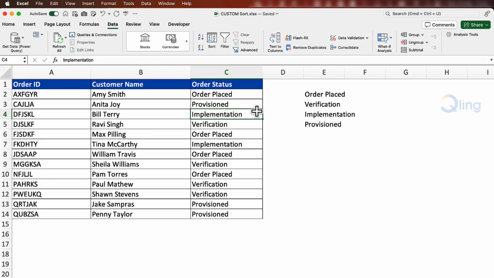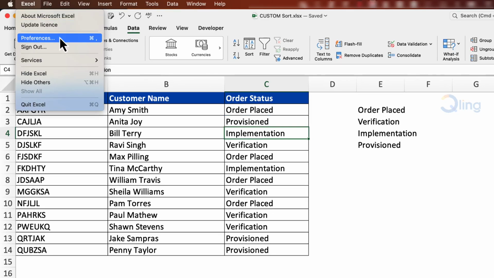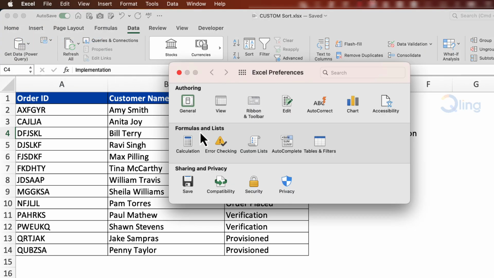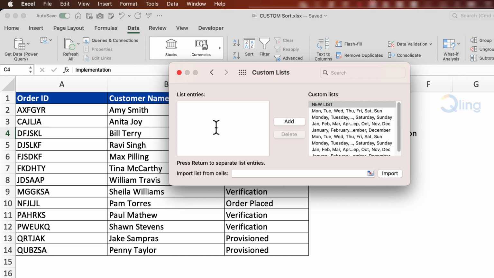Now to create a custom list on Mac, the steps are slightly different. What we need to do is go to the menu bar and click on Excel. Here we have the option Preferences. As you can see, we have something called custom lists in this dialog box. As I click here, I get the option to create a new custom list. Now the steps are exactly the same.